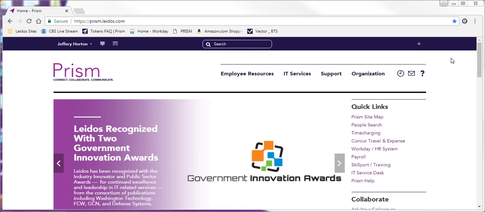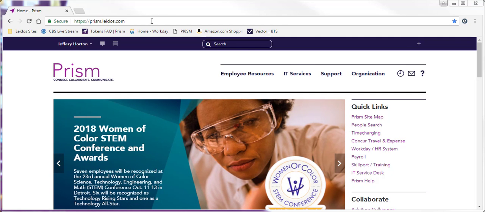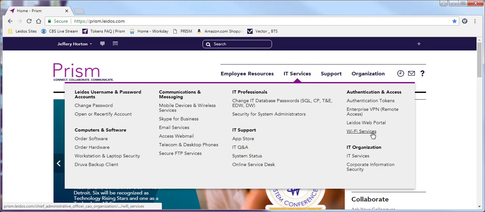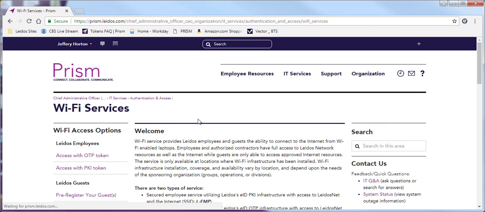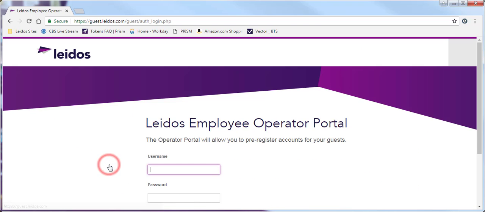In this tutorial, I'll go over how to pre-register guest access to the Leidos Guest Wi-Fi network. First, from the Prism homepage, select IT Services. From here, you'll select Wi-Fi Services, and from the Wi-Fi Services homepage, you'll select Pre-register your guest.